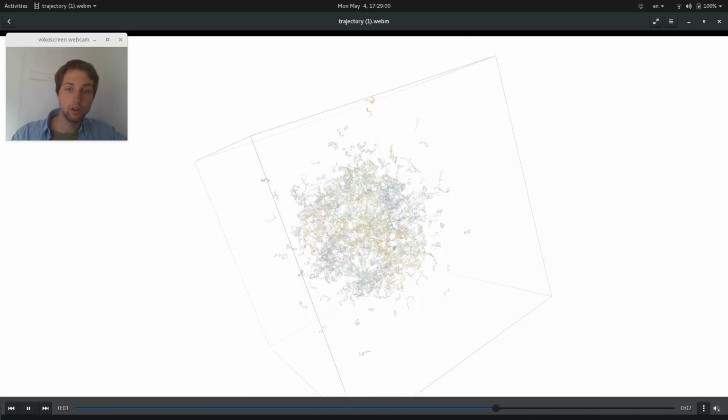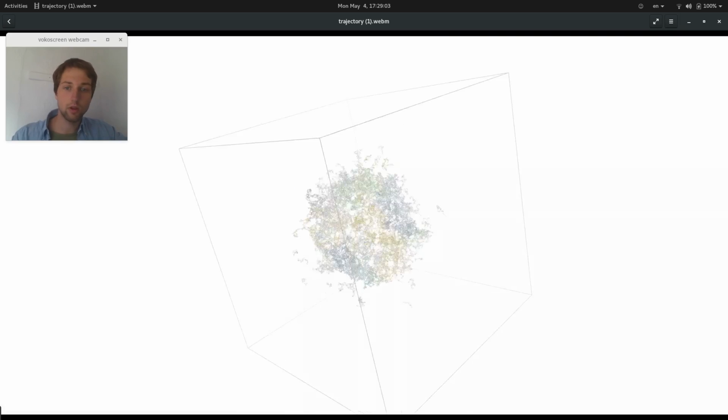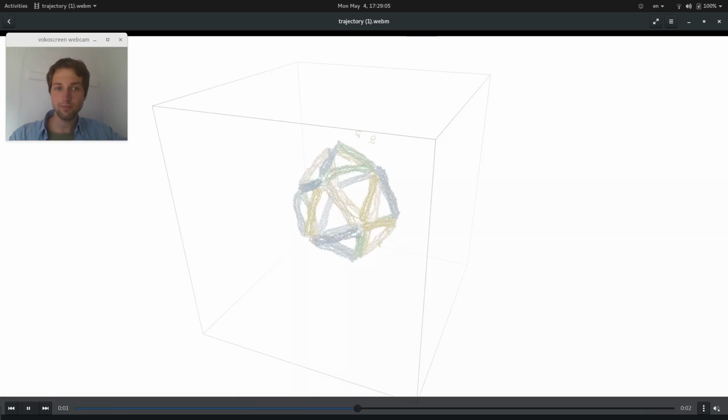So as long as you have a trajectory file or just a single configuration, you can export videos. Just make sure to be on Chrome or Chromium, and you should be fine. Hope this helps someone, and thanks for watching.